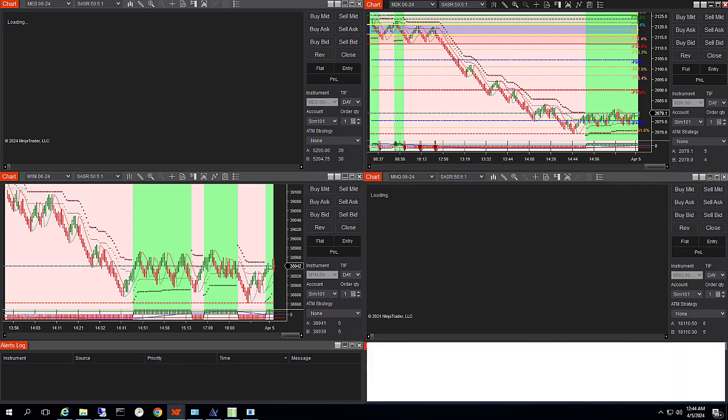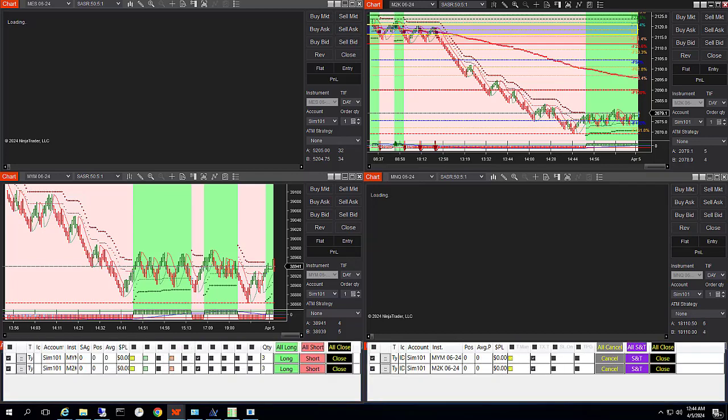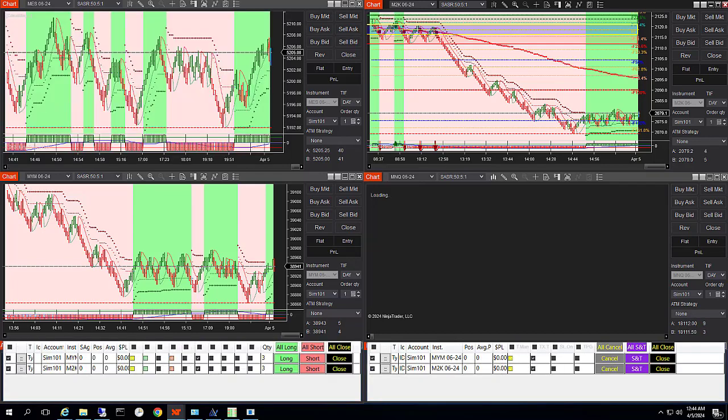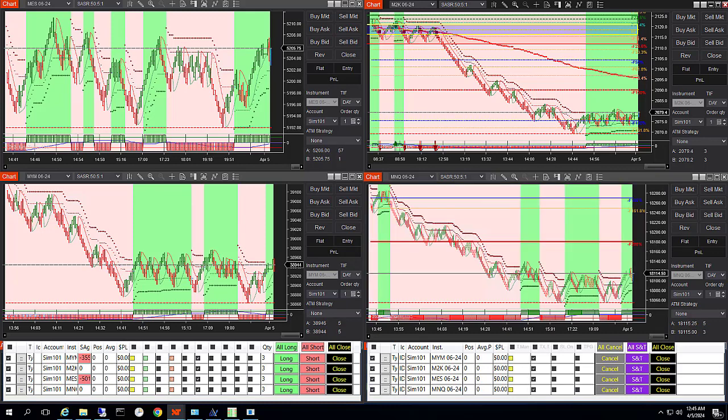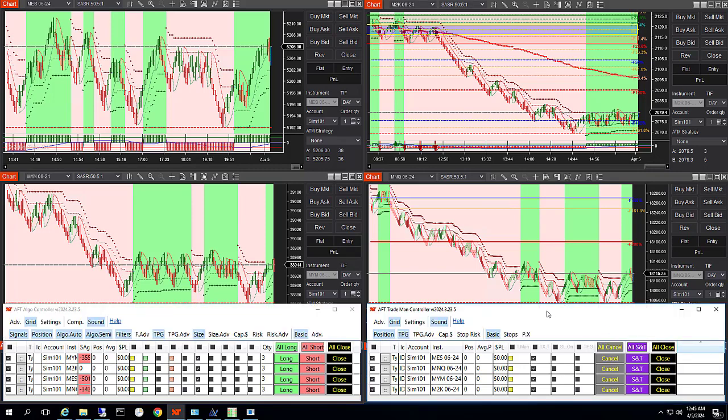The market analyzer at the bottom right will load the instruments for the algo entry and algo trade manager modules. The algo trade entry controller will appear on the left. The Algo Trade Manager controller on the right.